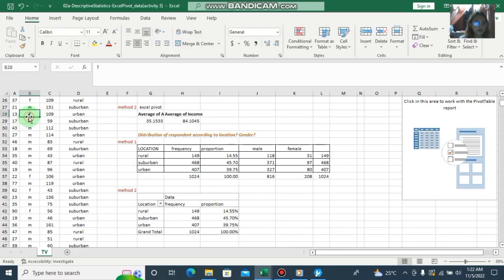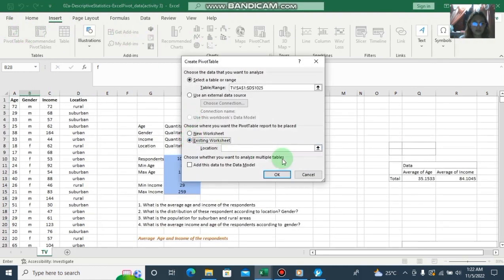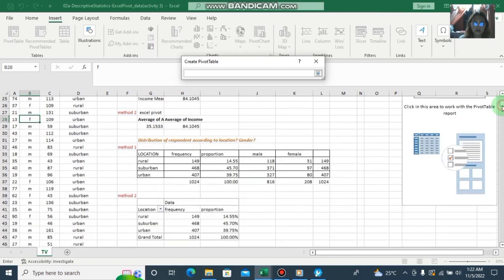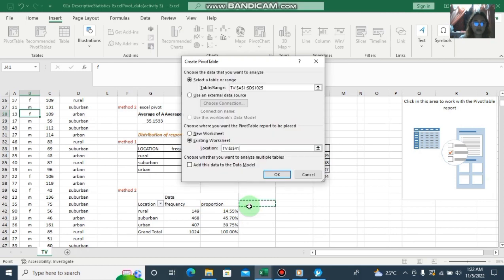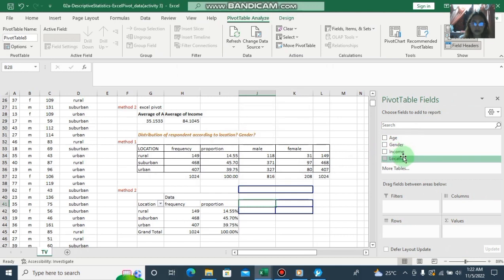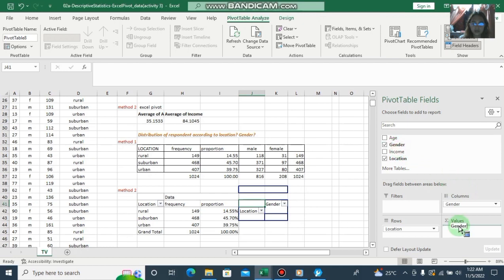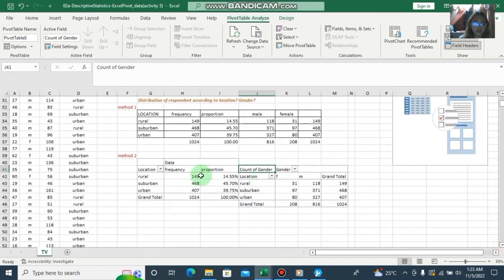Then again click here, click Insert, click PivotTable, click Existing Worksheet, location, then locate here, click Enter, click OK. Location at the rows, gender at the columns, gender at the values. So here is the answer of method 2, which is the same as in method 1.